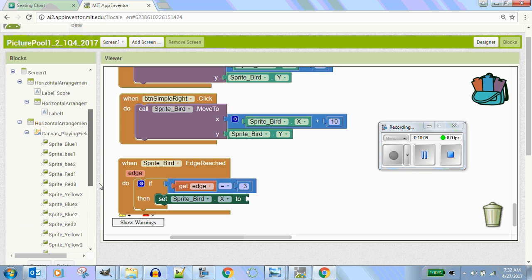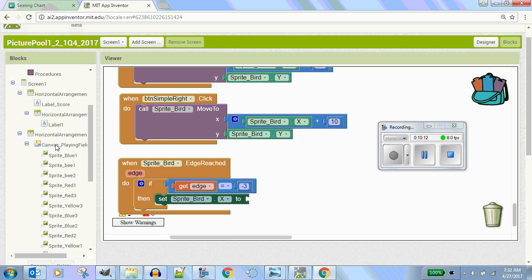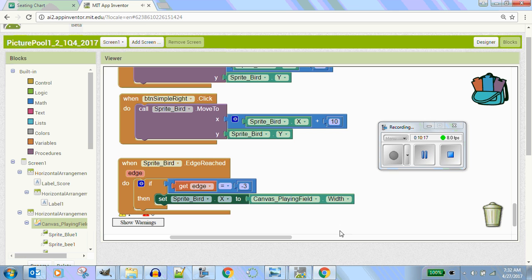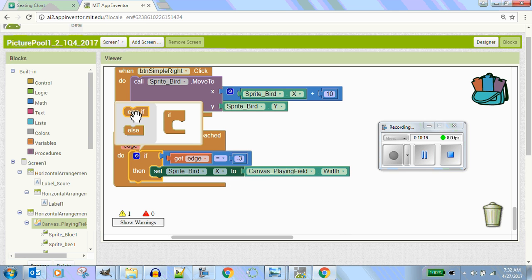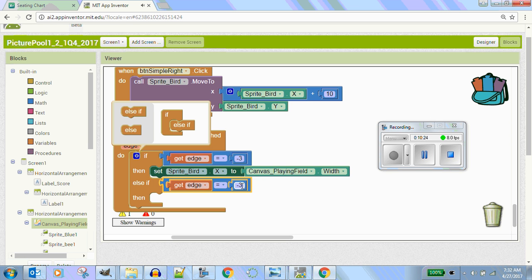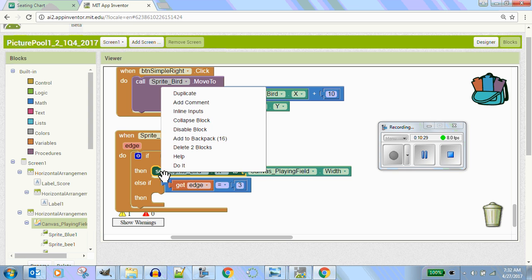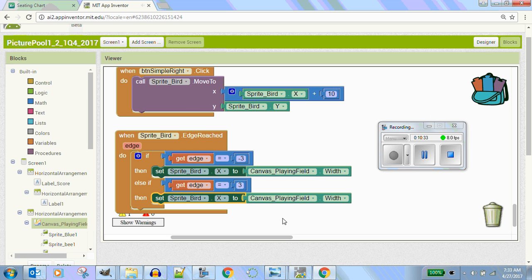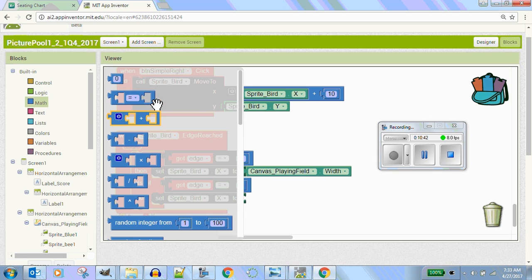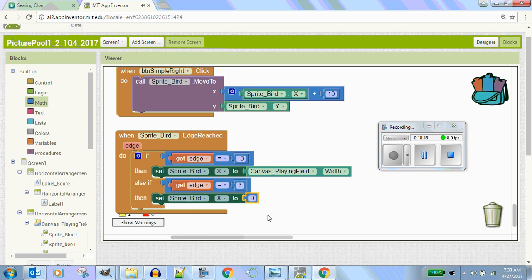Actually, set X, I think we could just set it to the width of the canvas. I think this would work. Okay. And then let's do an else here. What's the other side we could hit? +3. Well, I guess we would set it to be 0. Where's 0 at on the canvas? X is equal to 0.